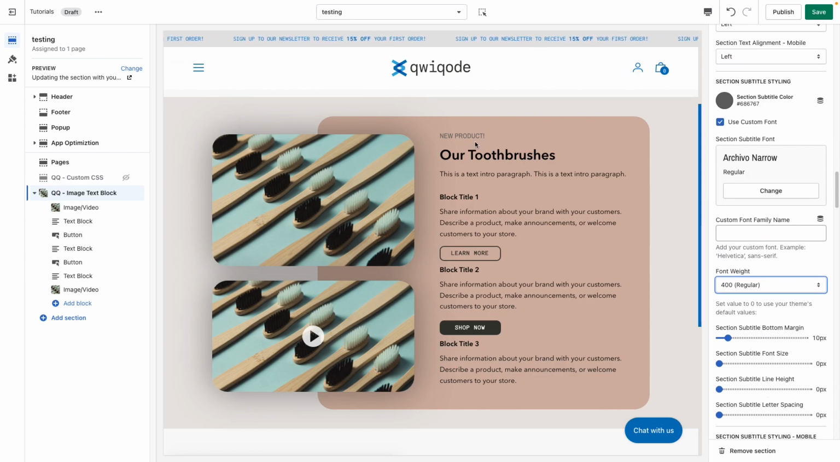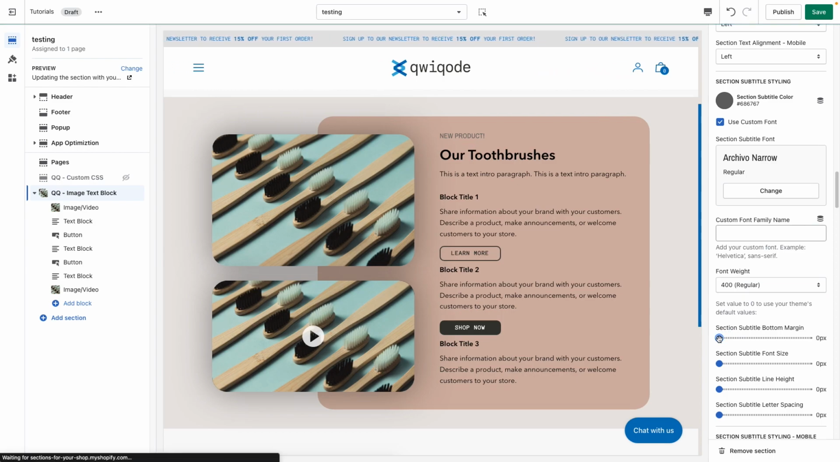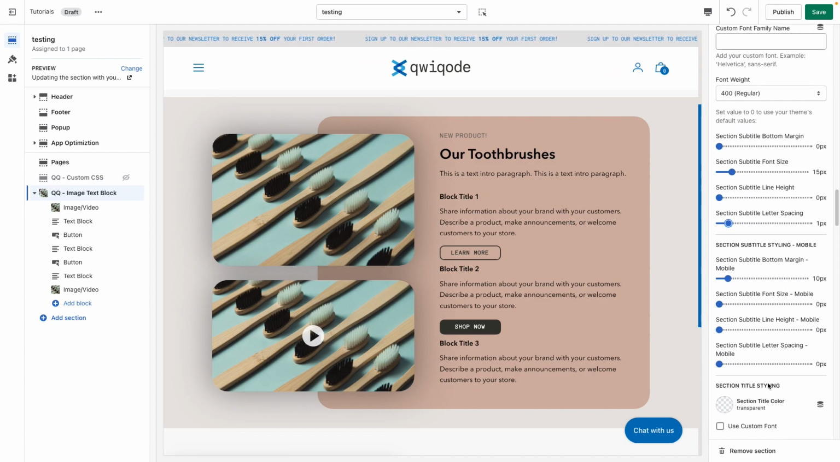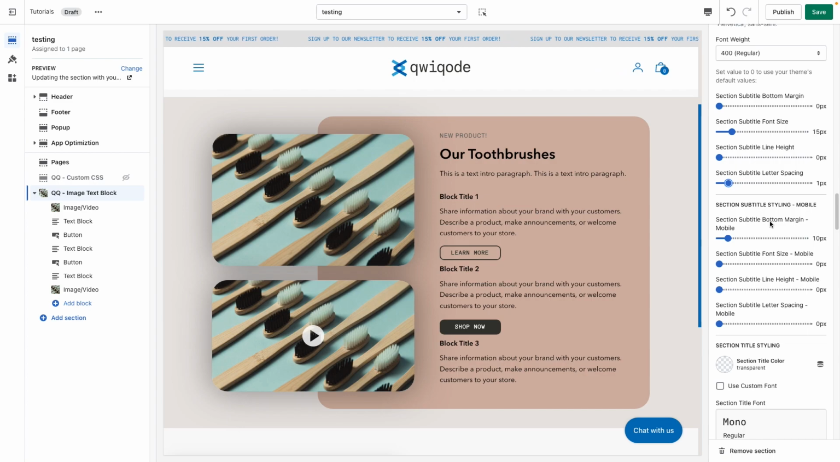Bottom margin, so that's a space below. So let's say we want less space, so we would do that. And then there's also top margin for the title, so we can adjust that to make them a little bit closer. And then subtitle font size, do something like that. And then let's give it a little bit of letter spacing, just one, something like that. And then we have the settings for mobile, which was the bottom margin, font size, line height, and letter spacing.